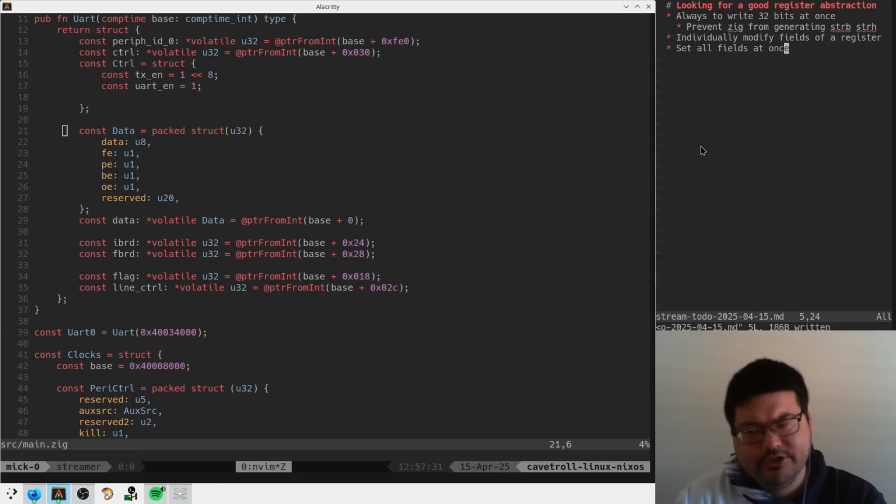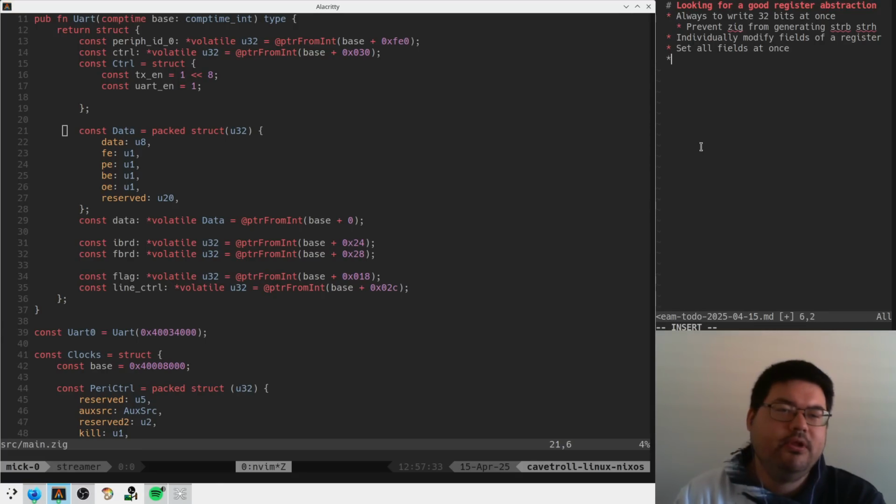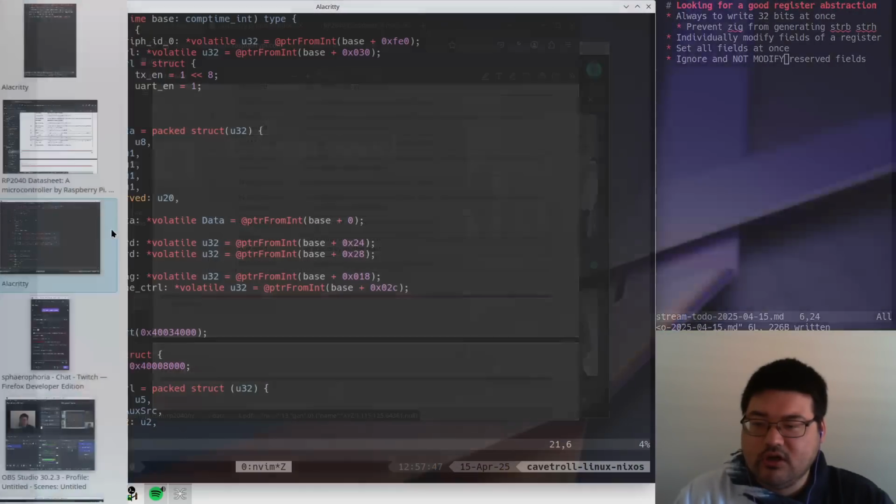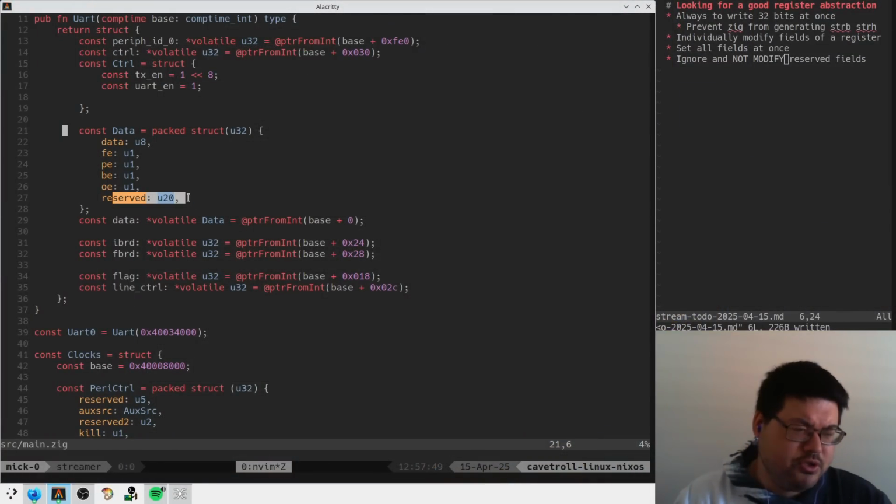What else do we want? We want the ability to ignore reserved fields, right? So ignore and not modify reserved fields. If something in the datasheet says reserved, that means we shouldn't touch it. Not just that we should write zeros there, I think. Whatever's in there, just don't touch it, leave it the way it was.